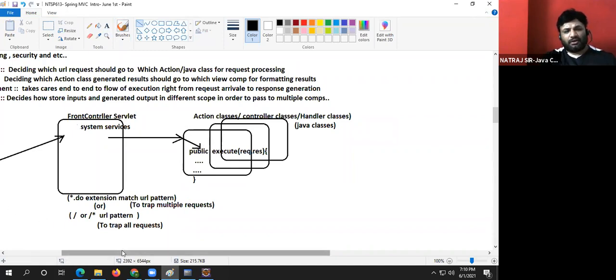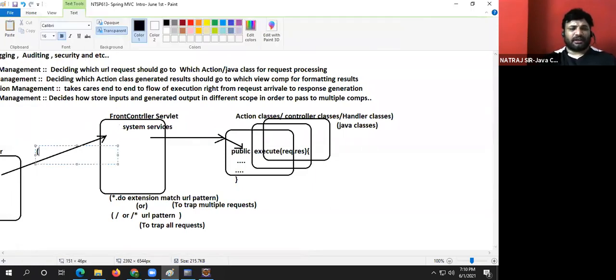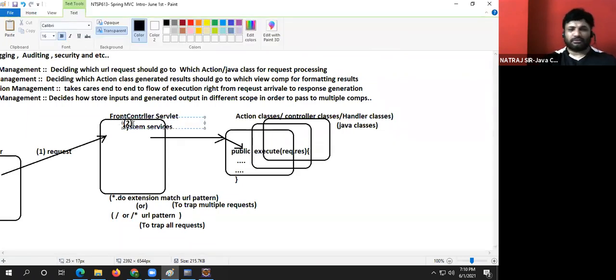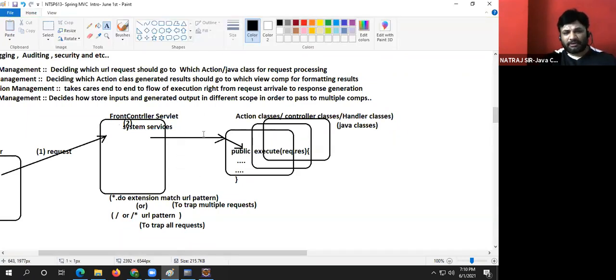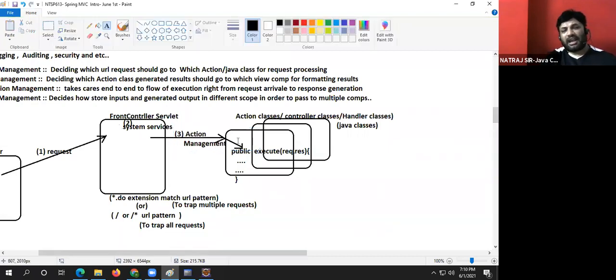Okay. Number one, request. Front controller traps the request and applies the system services. Number two... number three, it performs action management. What management, guys? Action management. It will perform action management and it decides the action class, guys.